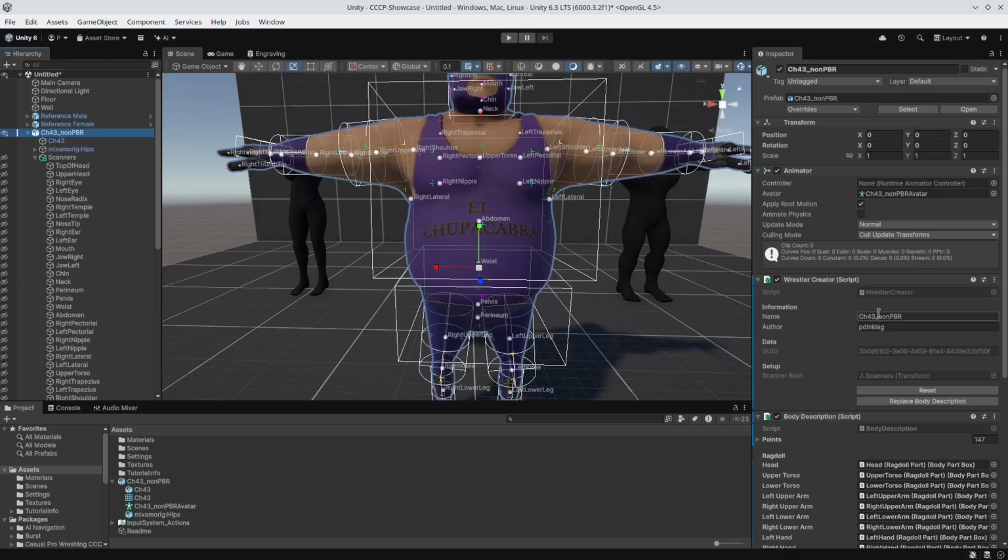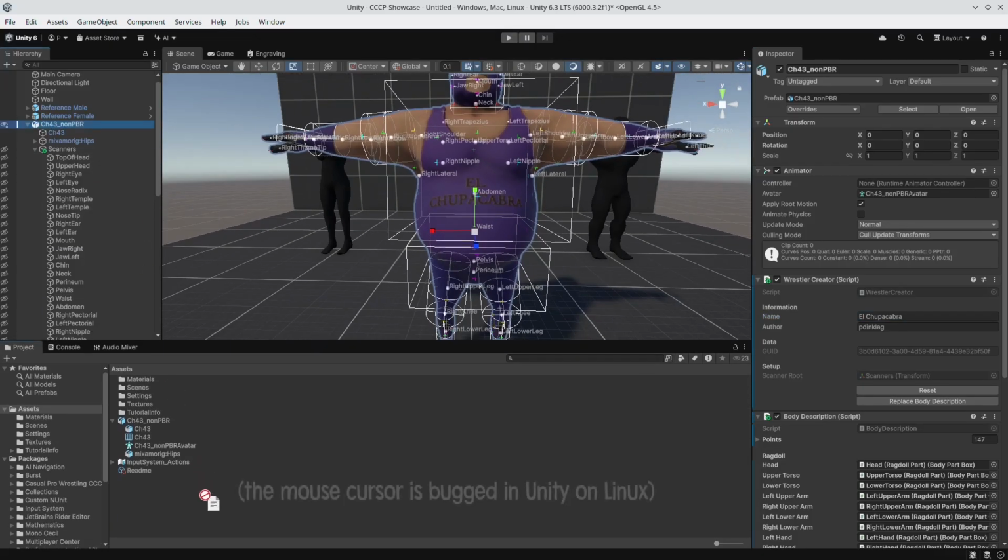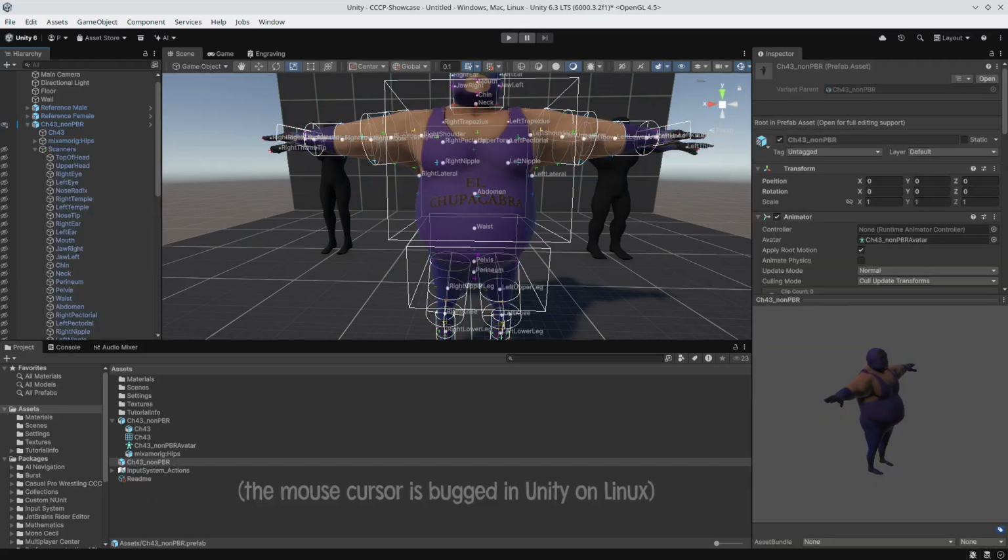Once we're done with that, let's give the wrestler a meaningful name, because the name that's in the wrestler creator component here is the one that will appear in the game. So let's call him El Chupacabra, like it says on his singlet. And now we create a prefab of the object just by dragging it into the project browser, which apparently, yeah, does work. Good.